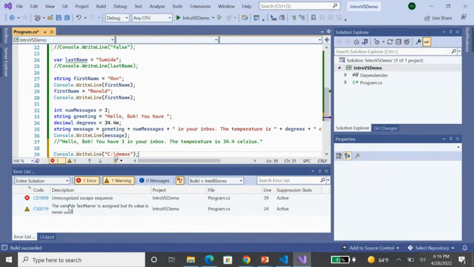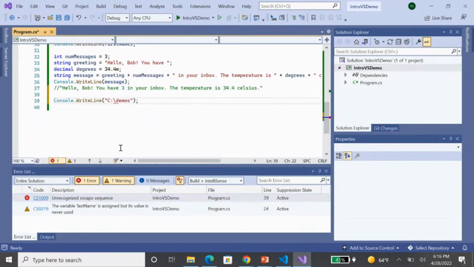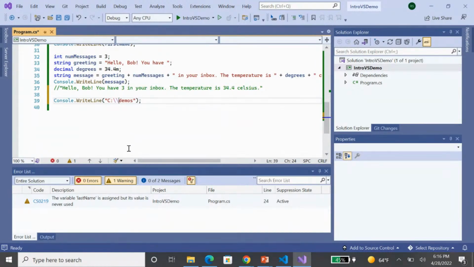And the error notices unrecognized escape sequence. And the reason is backslash has a special meaning. So if you want a true backslash, you have to use double backslash. You have to precede whatever special character it is with backslash. So because I want it to literally have a backslash in the string, I have to put a backslash in front of it, if that makes sense. So now when I run this, it should show me C:\\backslash demos, and there should be no errors.